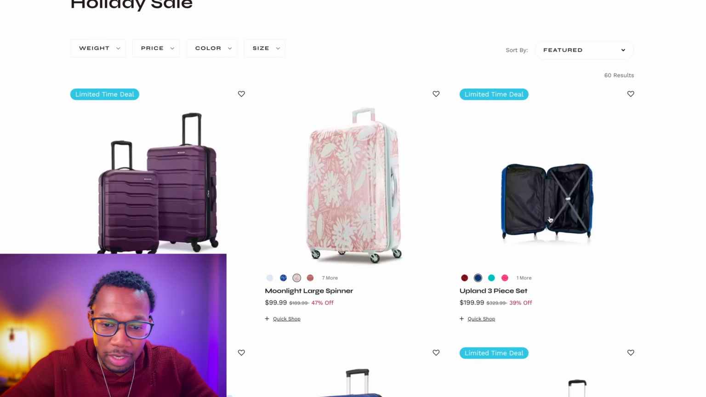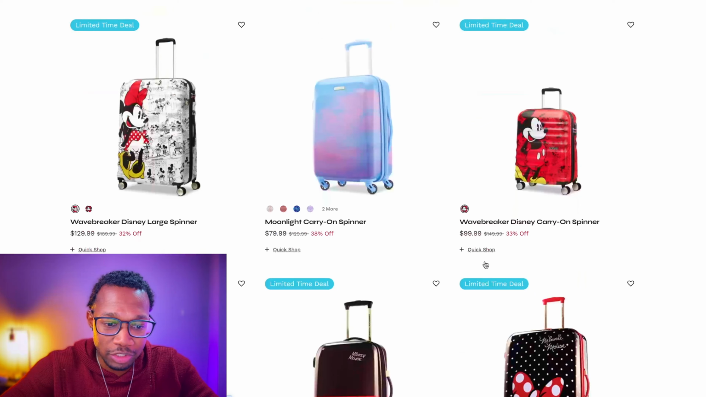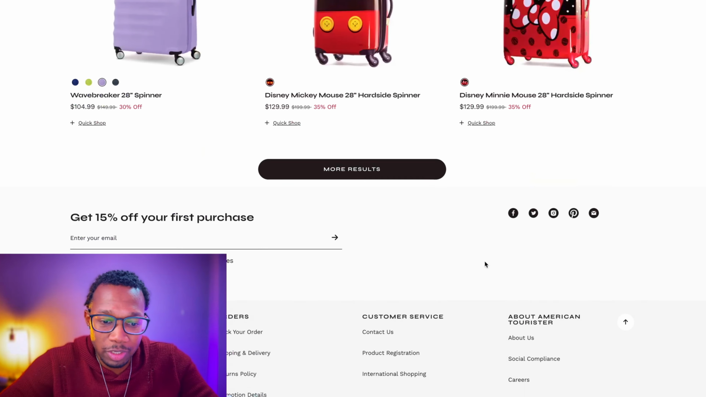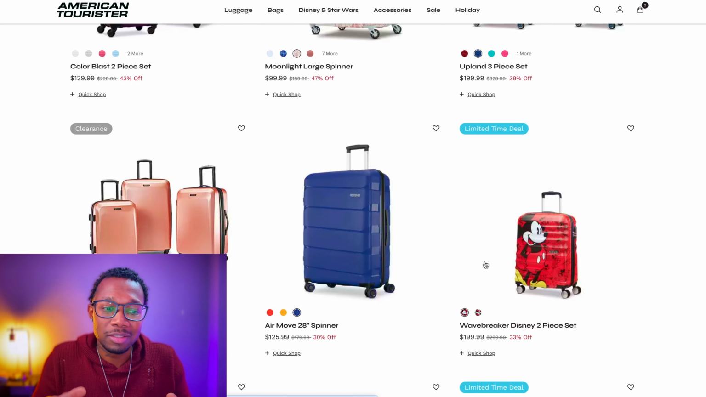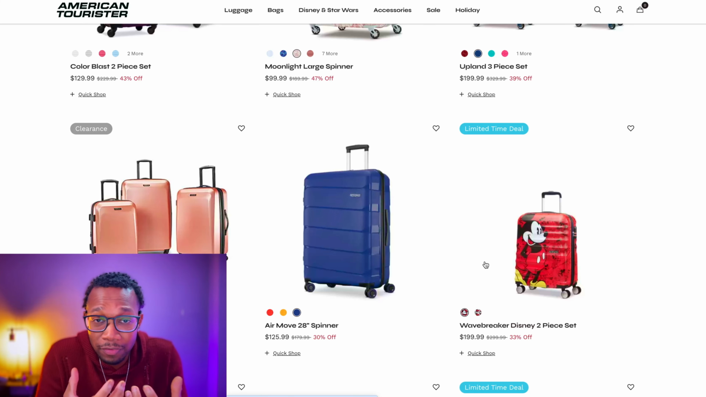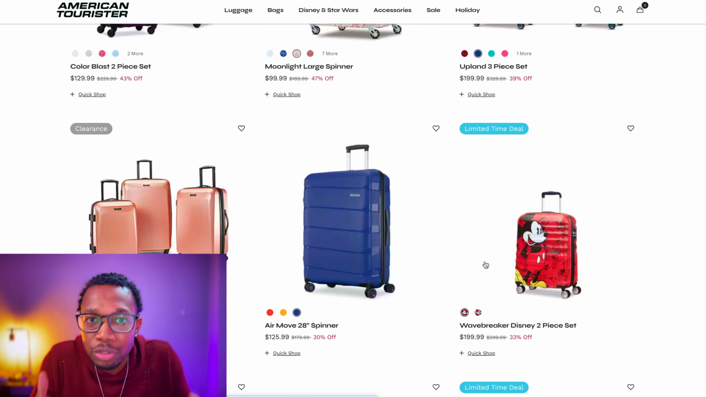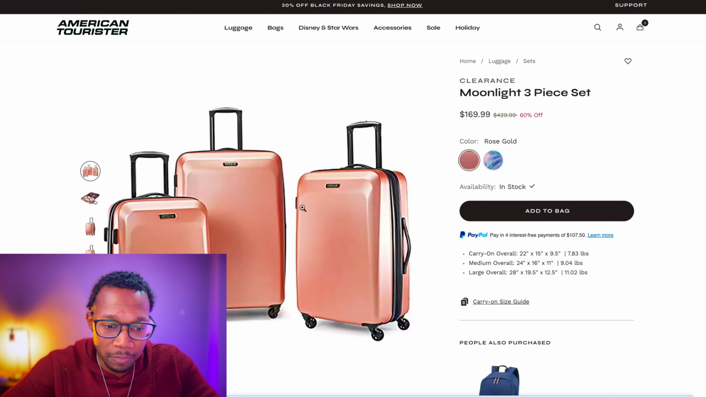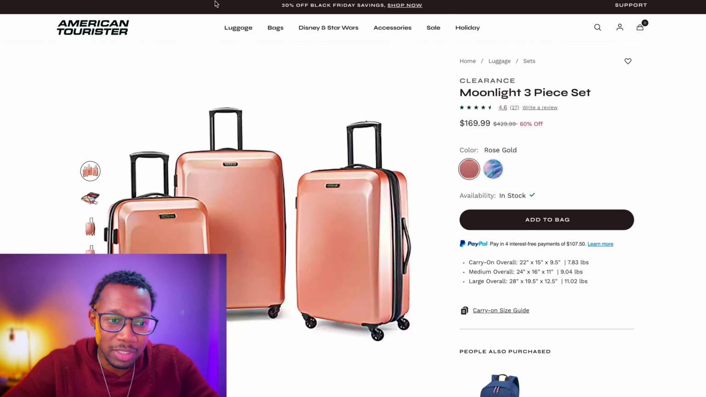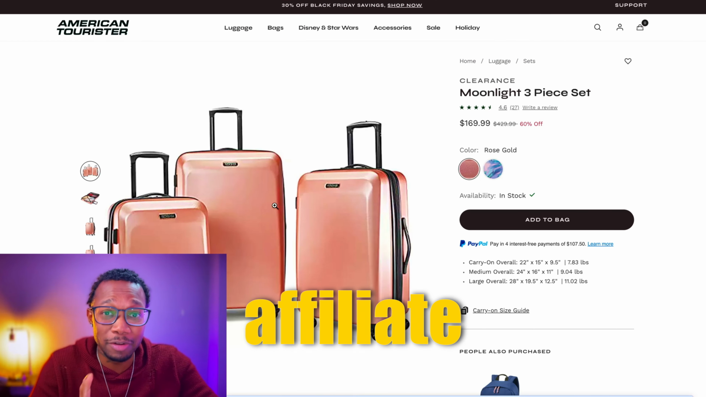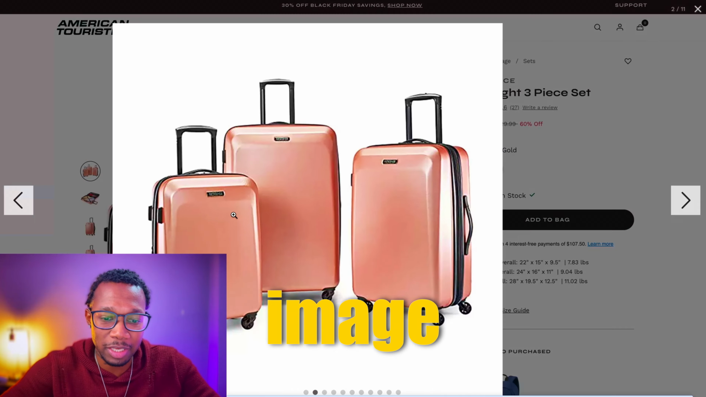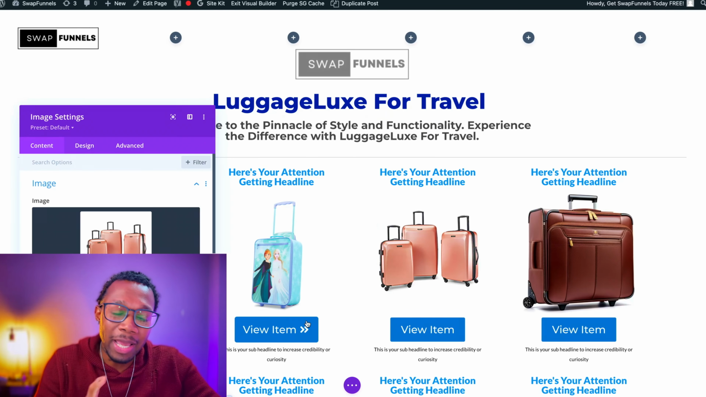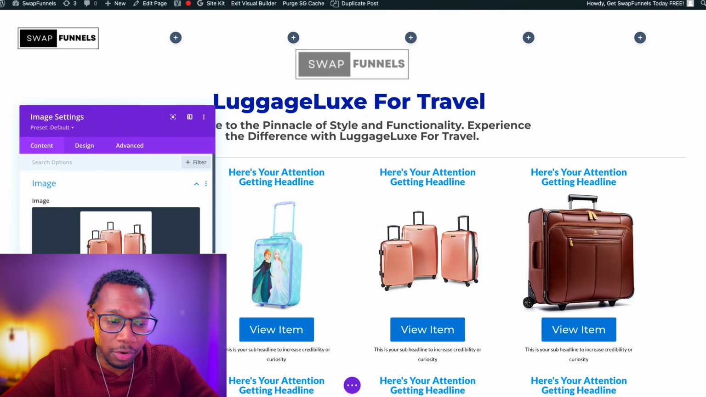Now, as you can see right here, we have different kinds of luggage, and we'll just choose something that seems somewhat appealing or might look like a deal to us. And if it looks like a deal to us, then it might look like a deal to other people, right? So we'll add this 3-piece set right here. And again, we'll copy this link. Let's just say this was our affiliate link. Mind you, this is just an example. You want to get an affiliate link, and we'll get this image right here. Great, and we posted that image right here on our luggage site.